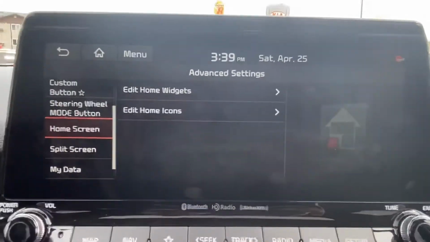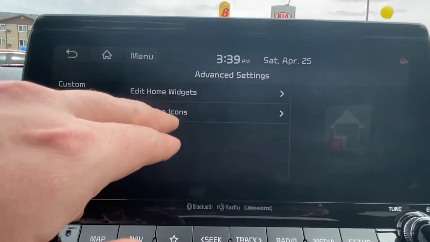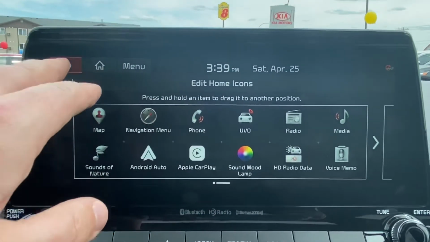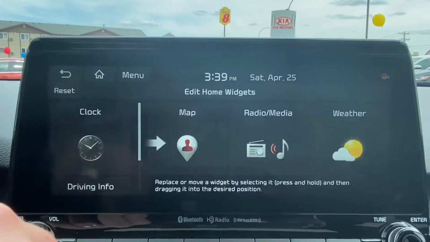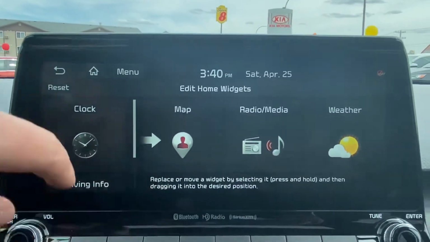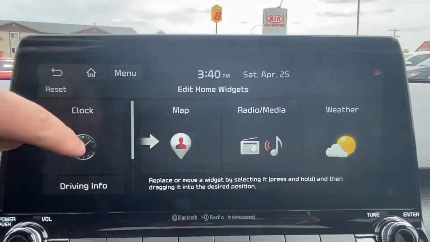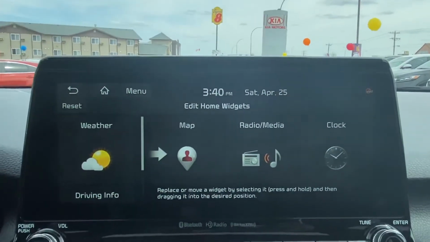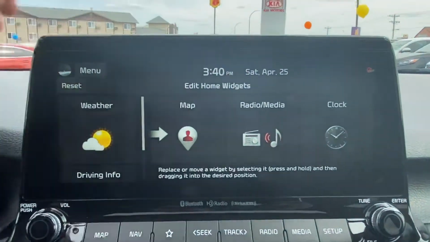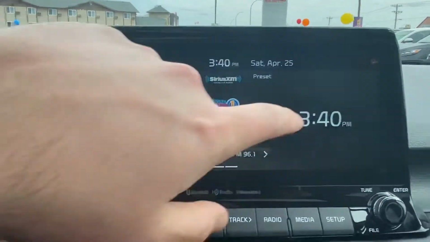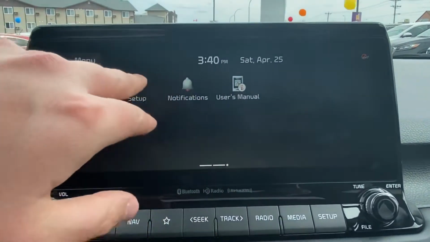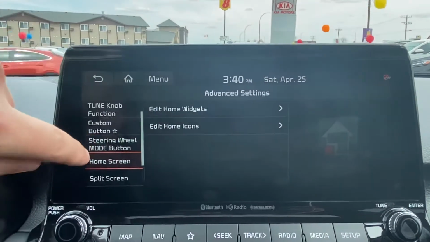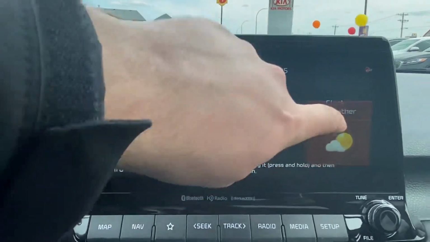And then with the home screen, this is where you can edit the home icons. You can move anything around from that home icon, and then you can change the front screen. So say you didn't want weather, you prefer to have the clock, just hold and drag, and voila, the clock will now be on the home screen for you. But I will move it back to weather, and then you can pick and choose which one.